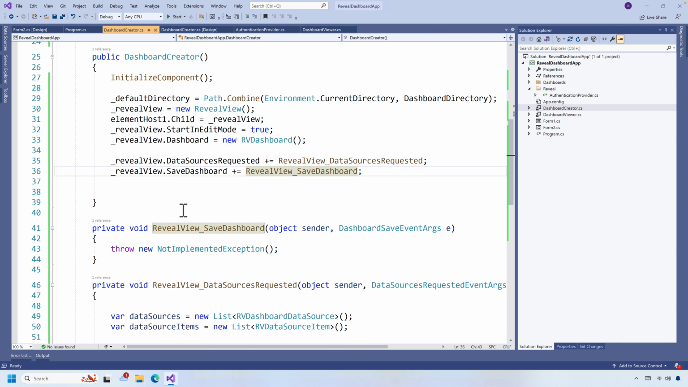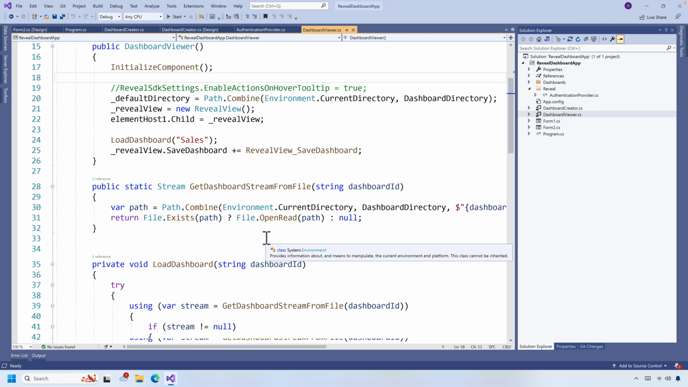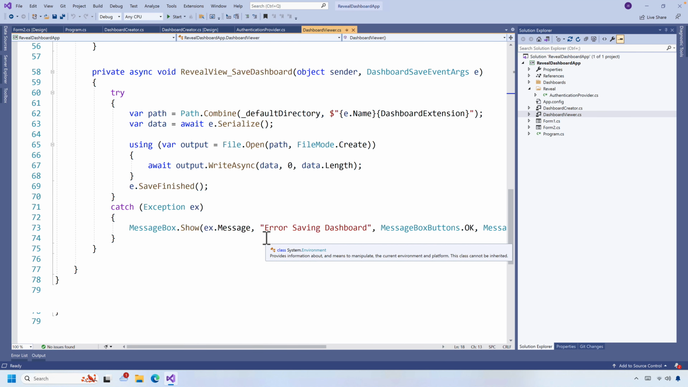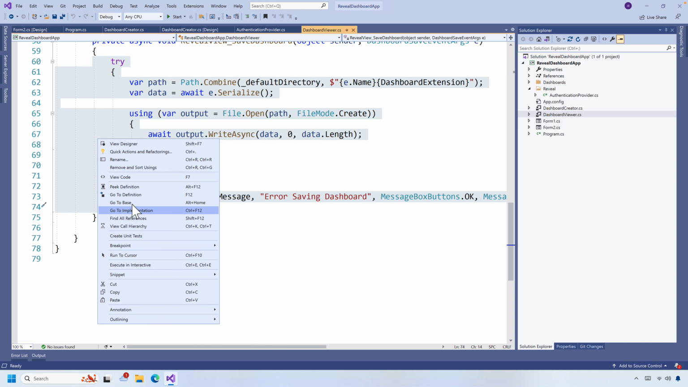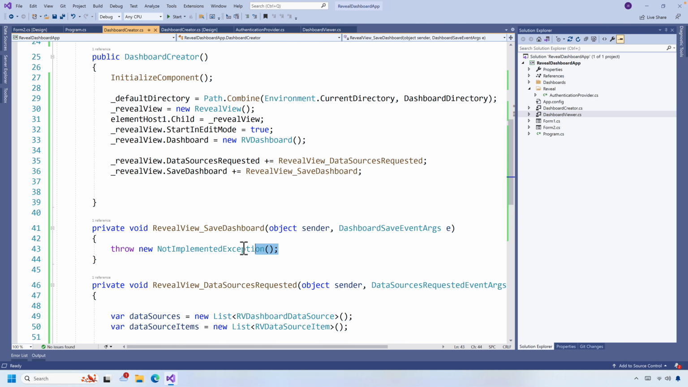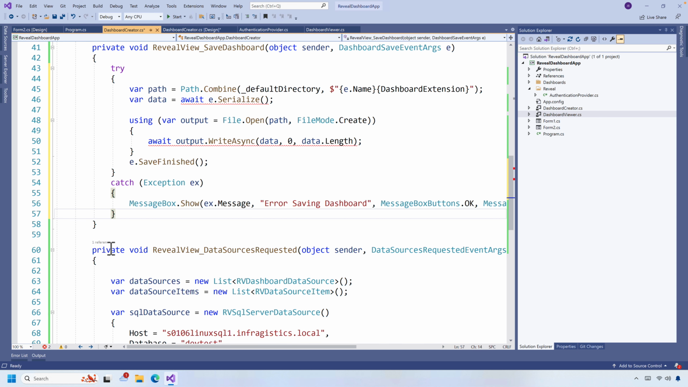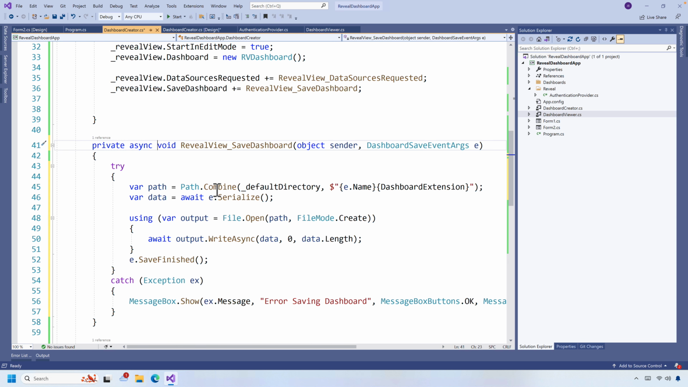What we're going to do here is use the exact same code that we had in the dashboard viewer. So if we go and we view code here, you'll recall that we had code to save the dashboard. So let's scroll down, and there is our save dashboard code. So we can right click, copy this, go back to our dashboard creator. Let's paste this right in. And you'll notice we have a couple red squigglies. What we want to do here is change this to an async void. So we will have an asynchronous save.